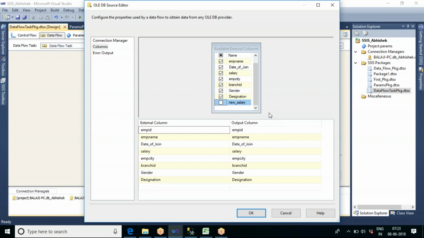See, you can go and remove the new salary. Now you can see, this is the new salary coming here. If you don't want this column to be used in the next steps, you can remove that. And if you don't want gender column, you can remove that. If you don't want branch ID column, you can remove that.